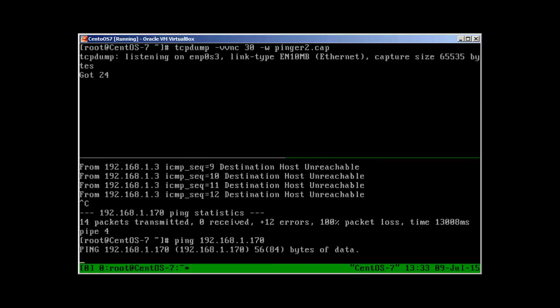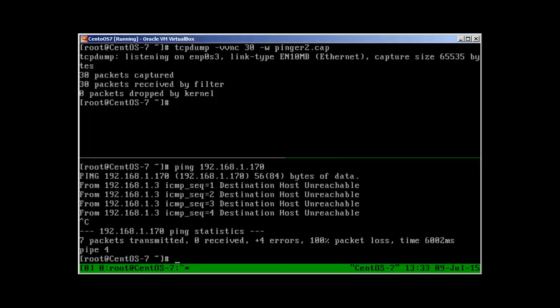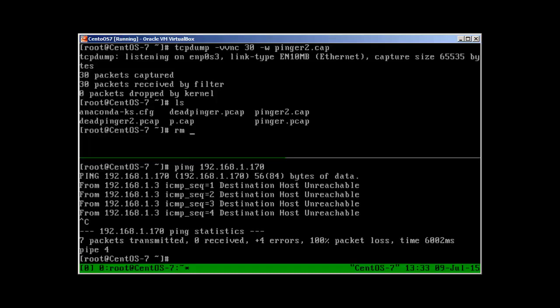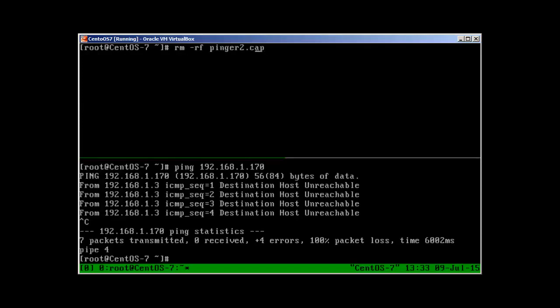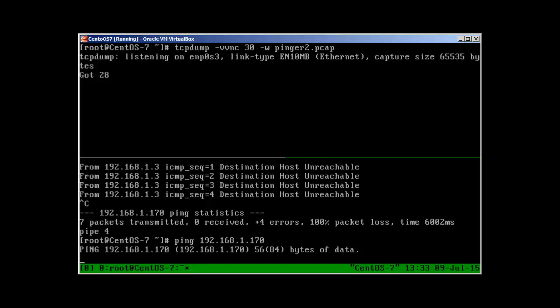ping 170. Okay, so it's already captured, but these packets are enough. Or let's remove this again and try to capture it. Pinger2.cap. Well, it was wrong anyway. It should be pcap. Okay, and 30 packets is enough. Enter. Control B. Okay, perfect. Let's see. 21.